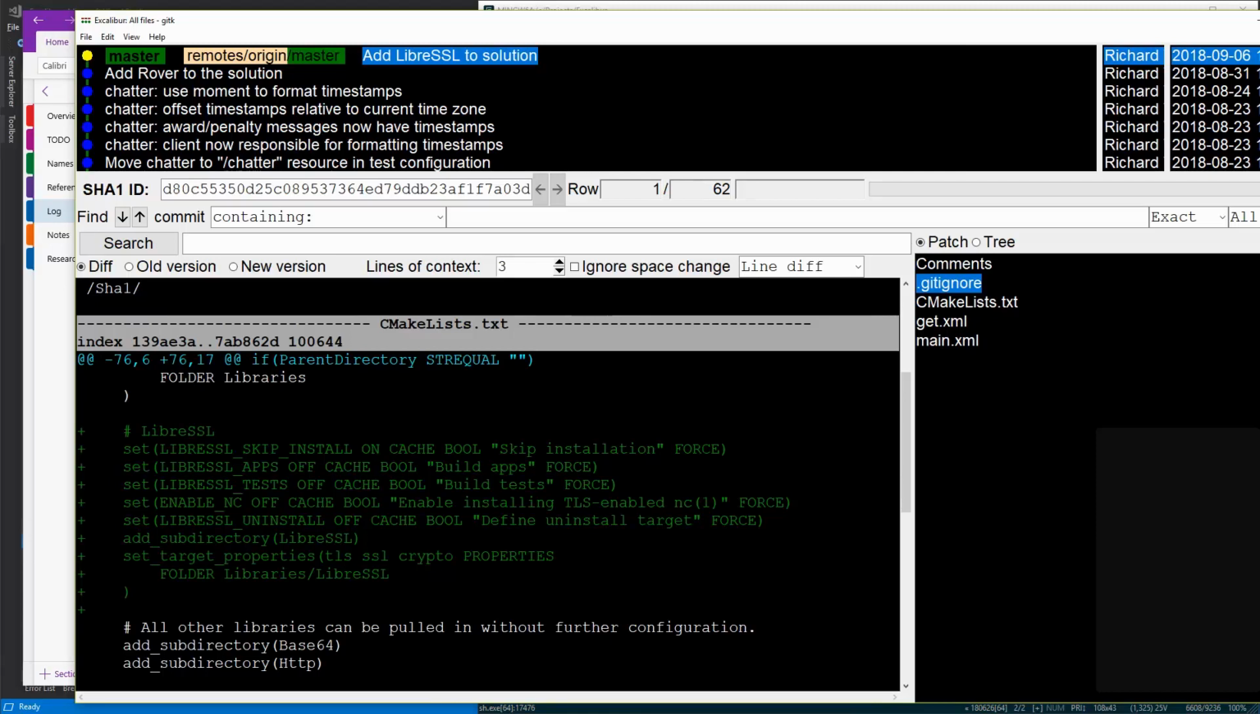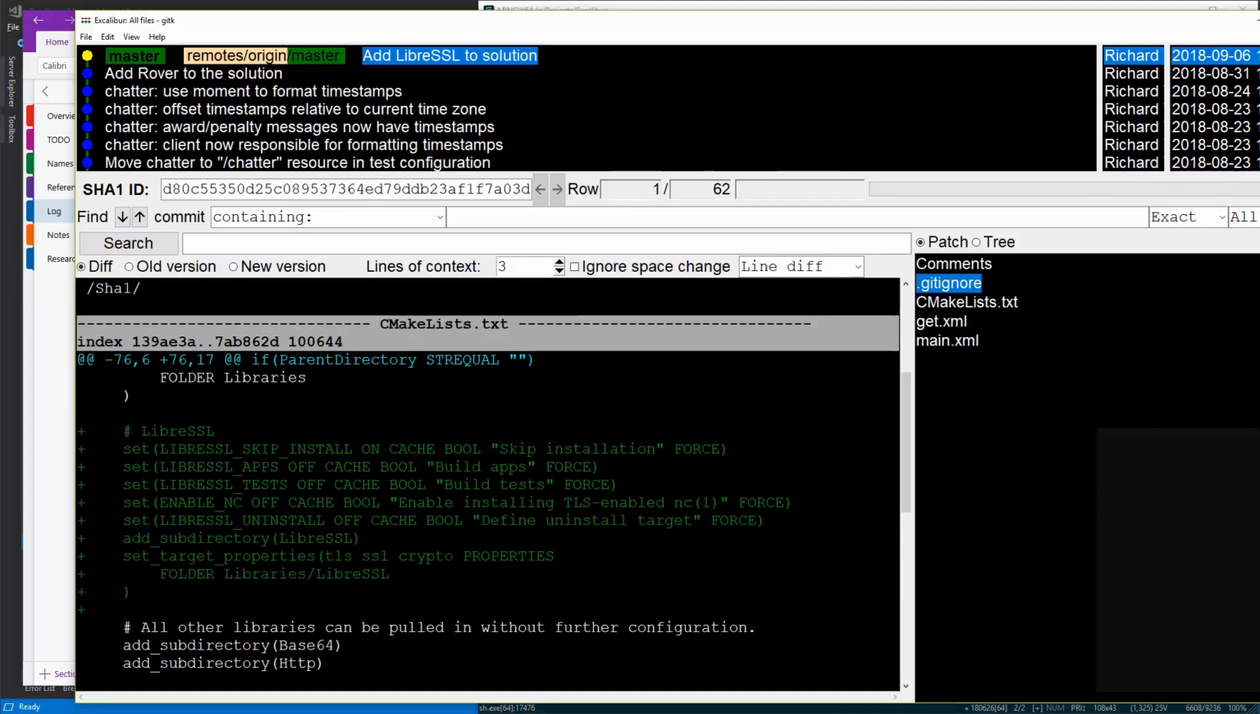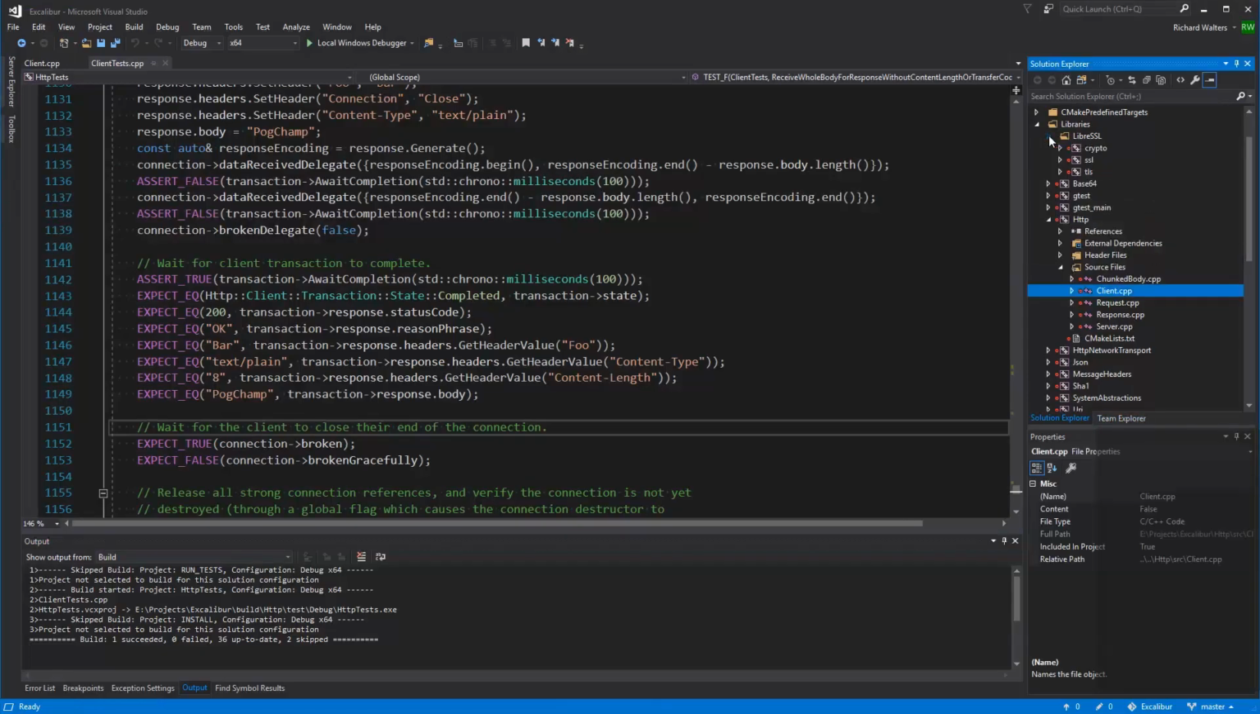So they have a bunch of options that default to be a way where a lot of extra stuff gets pulled in to the build system that I don't need. So I'm overriding a bunch of these options, like turning off apps, turning off tests, turning off NC, whatever that is, skipping the install step. And then right here, these lines here, I am putting the 3 libraries that you get that aren't removed from these other settings into a folder in the IDE, libraries libressl. So you'll see it now here. So crypto, SSL, and TLS.